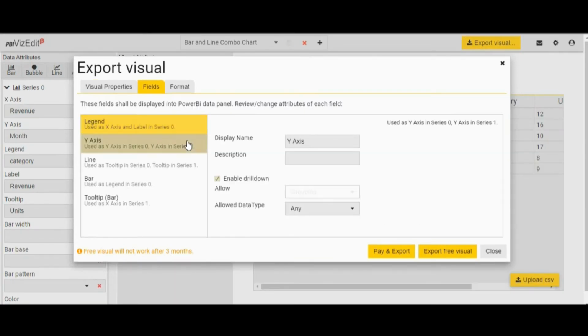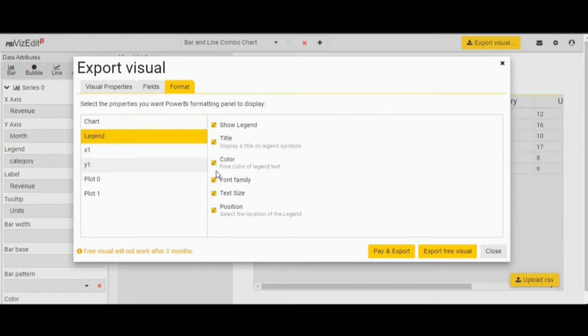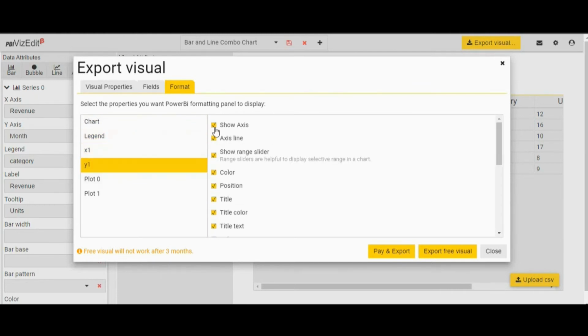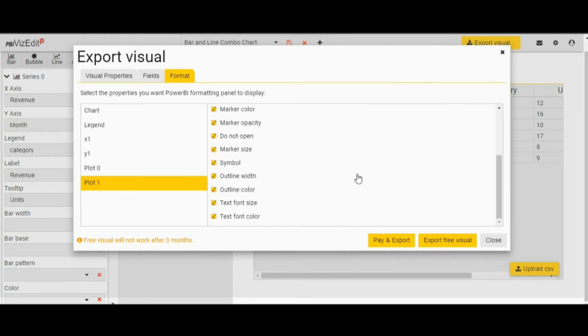In the field section, we have selected some important things, but you can select or unselect as per your need or as you like in your visual within these options. Same in format, we have selected some important things, but you can select or unselect from here as you like. In plot, you can select line color or unselect, line opacity, connect gaps as you want within these options. All of these options should be enough for your visual.